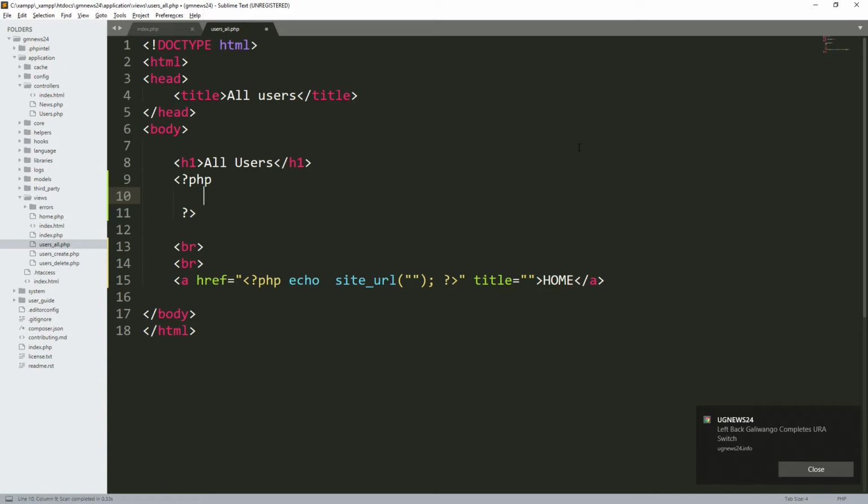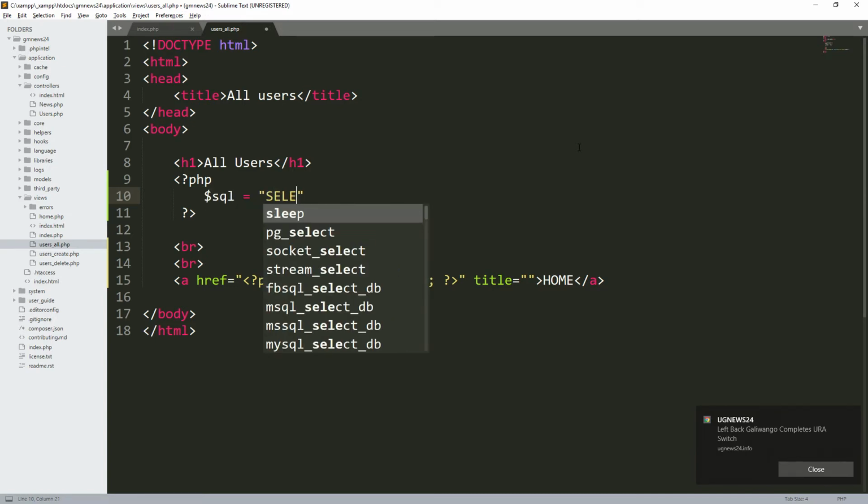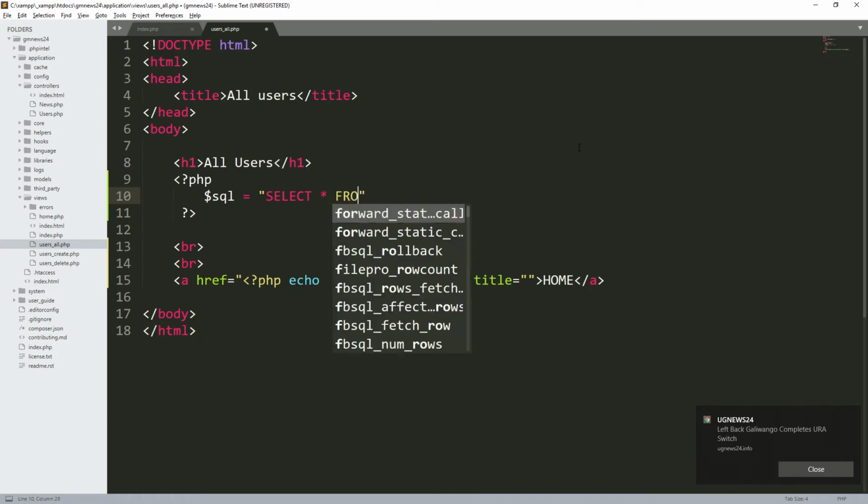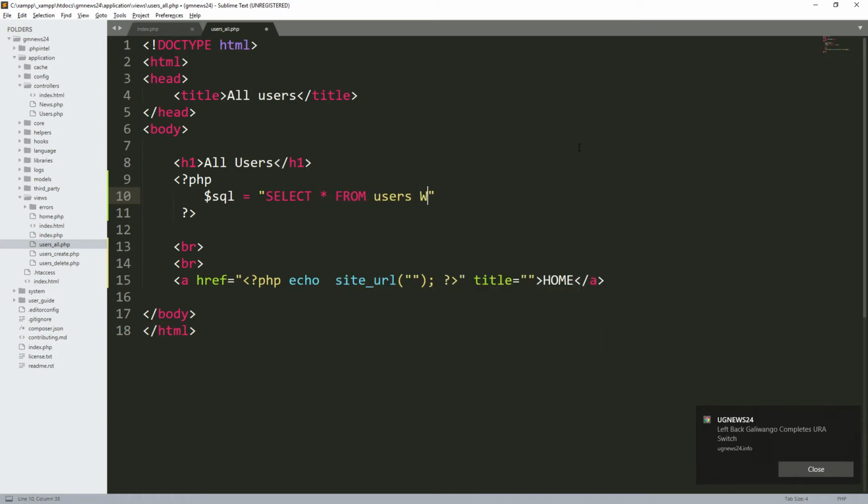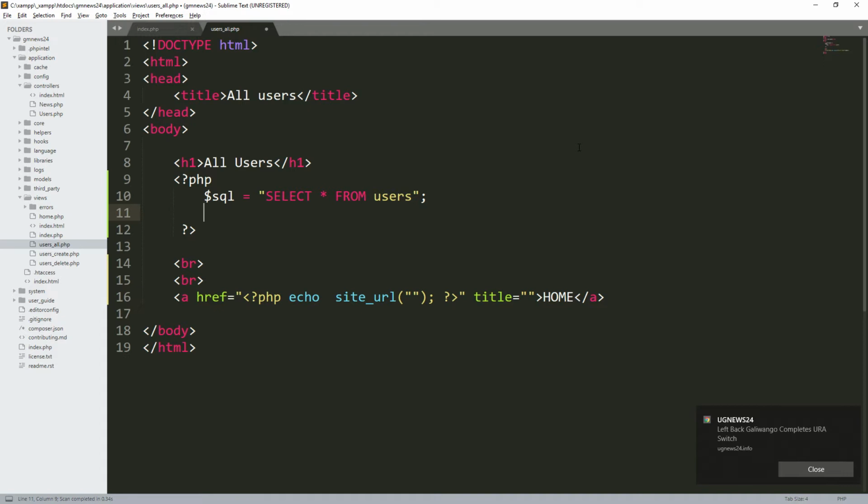So how will I write the query? My query is going to be SQL is equal to select all from where? Users. Okay, select all from users. That's all. That's the query. So the next thing is that we have to fetch the data from where? From the data from this query. Or we have to ask a Coordinator to run this query for us.